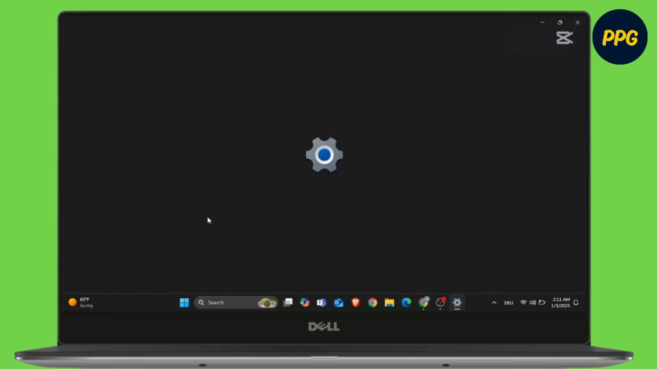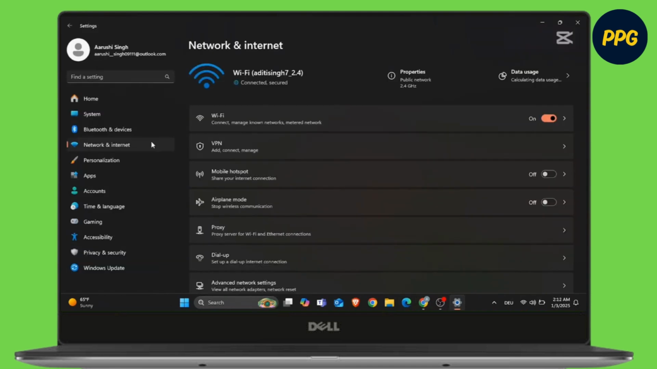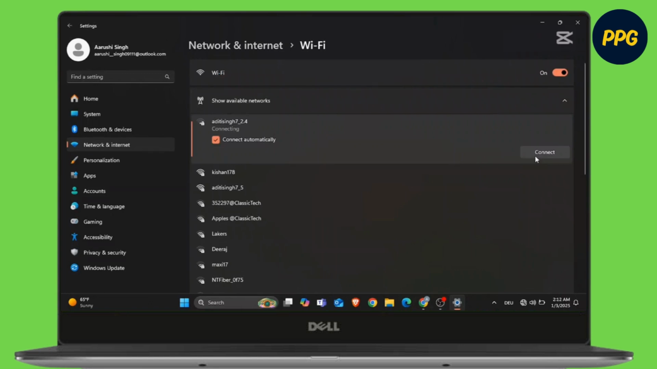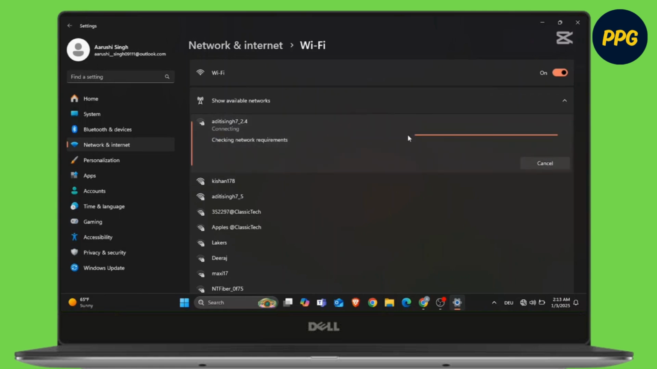Once you are in the Settings, you simply need to head toward the Network and Internet setting. There you will see the option of Wi-Fi. Simply toggle off the feature and turn it on again. Then double-click on Wi-Fi and you will be able to see all the networks near you that you might be able to connect to. Simply click on any one of the networks, enter the password and choose the option of Connect.